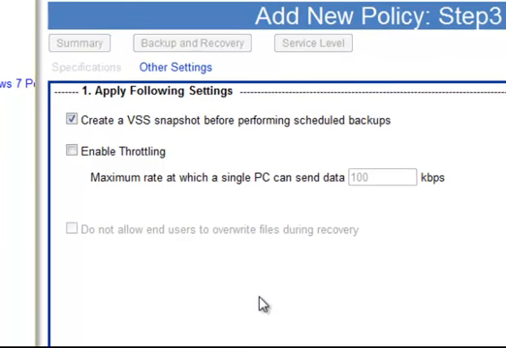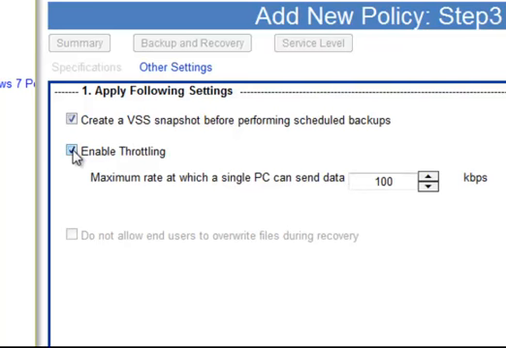On the next screen, we give you the ability to apply the following settings. You can create a VSS snapshot before performing scheduled backups, and you can also enable throttling at the single PC level.